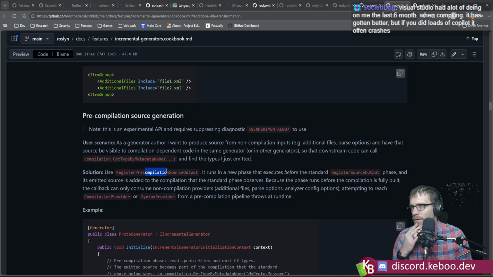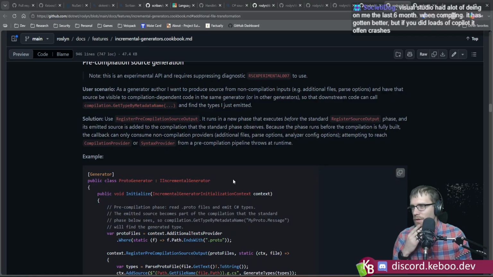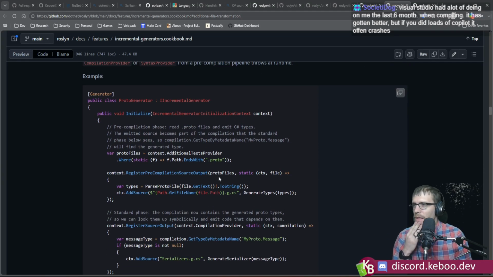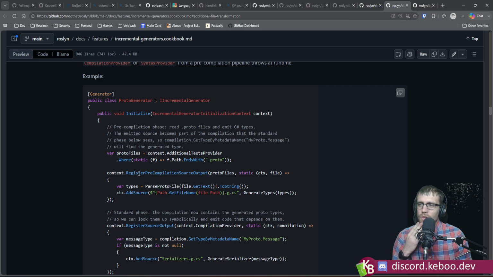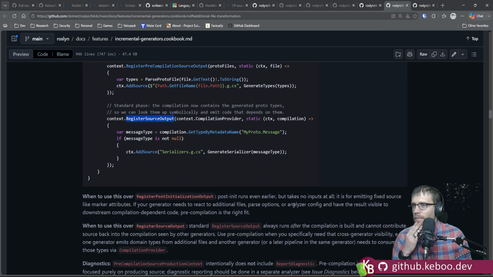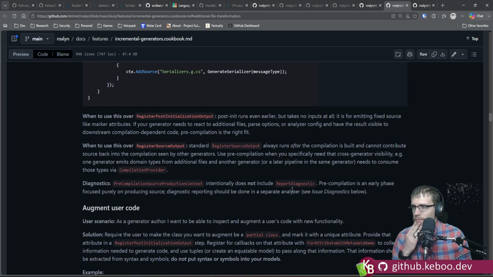Ooh, this pre-compilation source generation might be interesting, because we can, in theory, use that to generate our attribute that then could be consumed. That could be a cool thing.